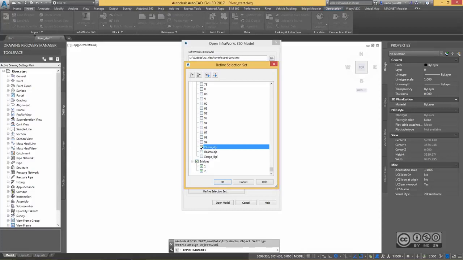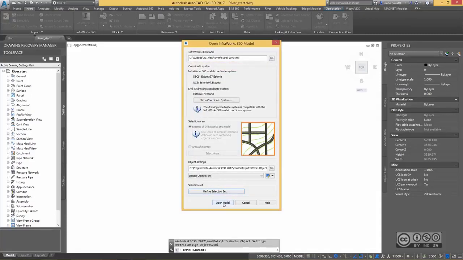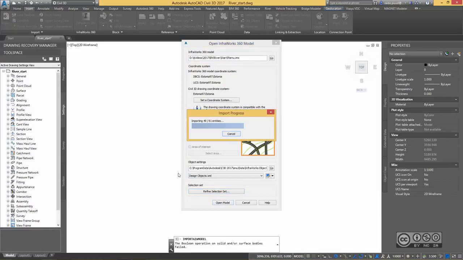My main river is this one. Include other river center lines. Include bridges. It is not important at this time. I hit OK, and now I open my model. In a short time we can see our model inside AutoCAD Civil 3D.